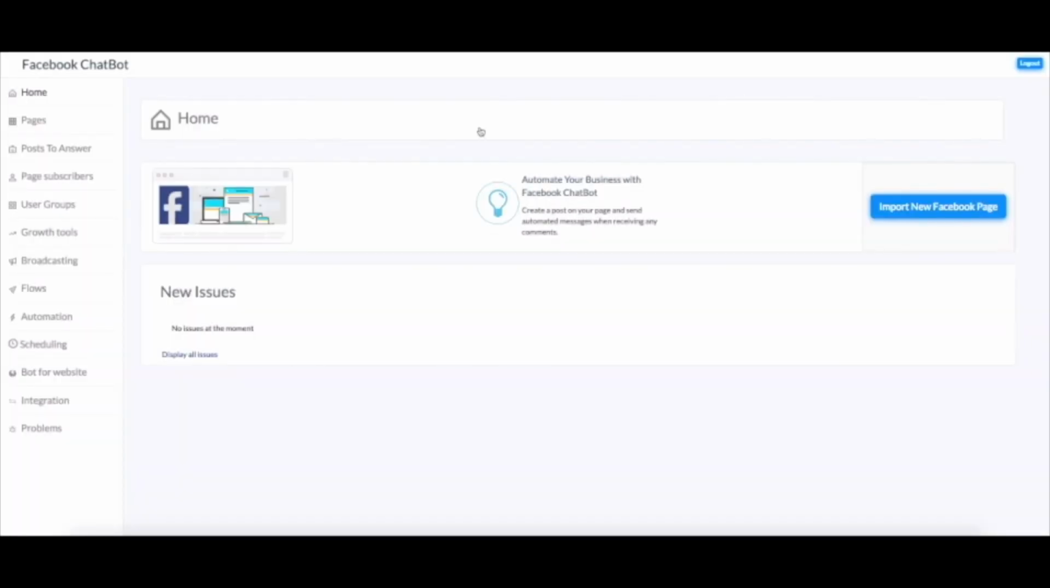Since I've been through this process before, my account was connected automatically. But if it's your first time, it's going to redirect you to Facebook, where it's going to walk you through the step-by-step process of authorizing the tool to communicate with your Facebook account. Once that's done, it's a really simple and fast process.